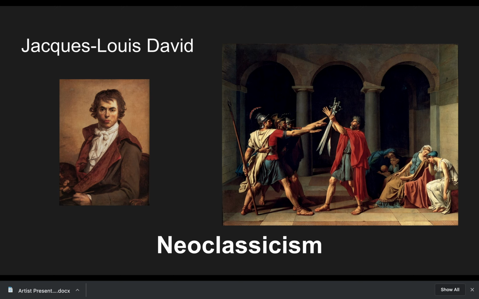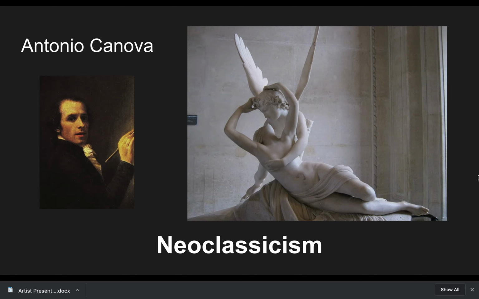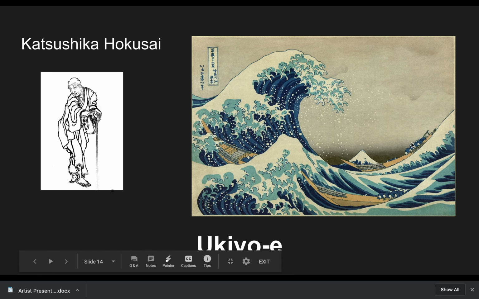Jacques-Louis David, a neoclassical era painter, so a painter very inspired by the Italian Renaissance and who sought to bring a revival of Greek ideas through the use of, again, balance, geometry, order, reason, and very Greek style stories and mythology. Canova, a neoclassical sculptor in this case, who again brought around the revival of Greek mythology in sculpture.